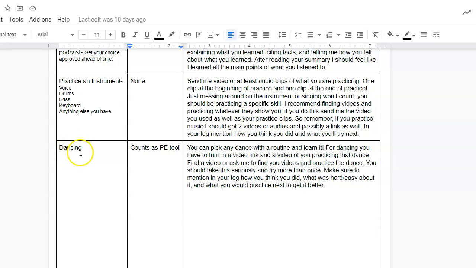Dancing. Dancing is fun because it counts as your PE too. So if you do dancing for your extra, then for PE, just turn in a log saying that you did your dancing for your extra. That's great. It's a good way to double up on your time. But this is not just dancing for fun. This is learning a dance.